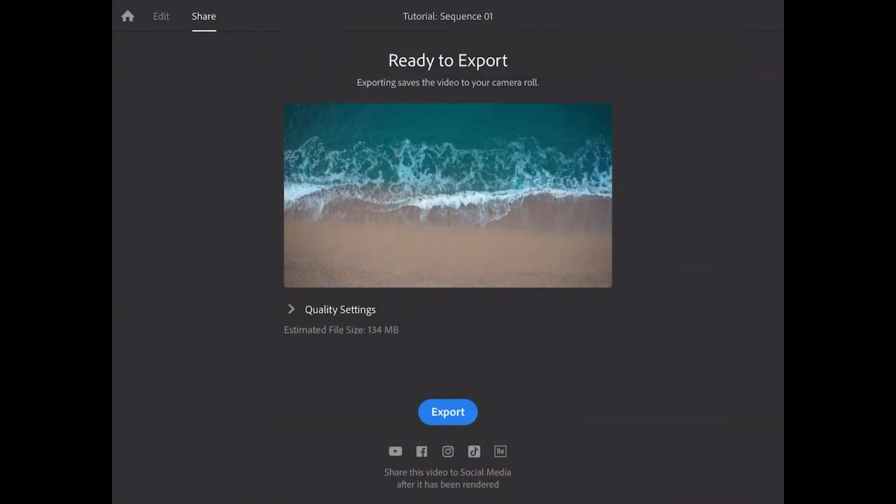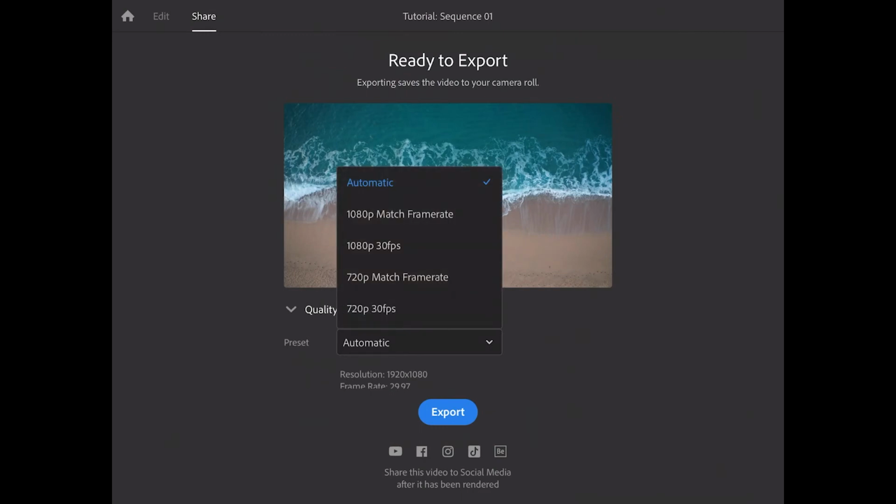So on the top menu here, we got a share button. So we can click share, and then under quality settings, you can click the little down arrow, and you have different presets you can match. So let's do 1080p match frame rate. So, you know, compared to Premiere Pro, this is a little limited on the actual options that you have. So it is what it is.